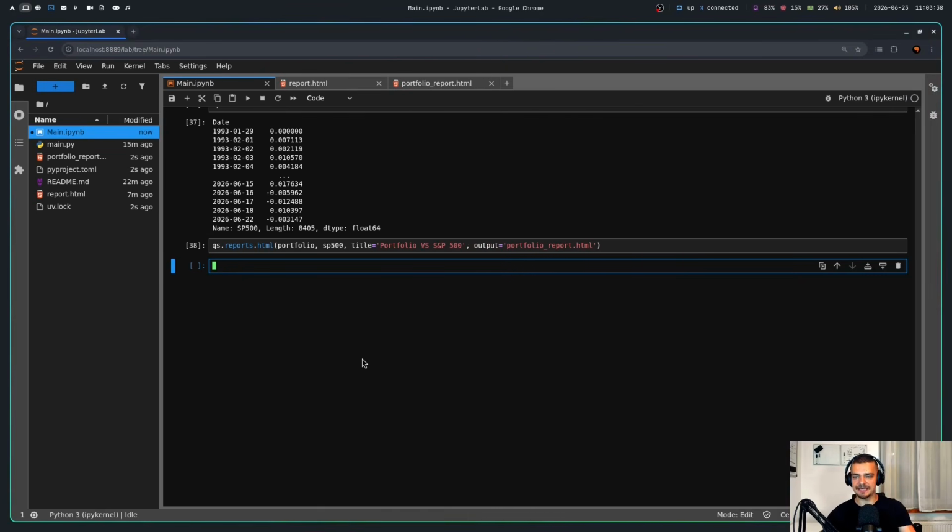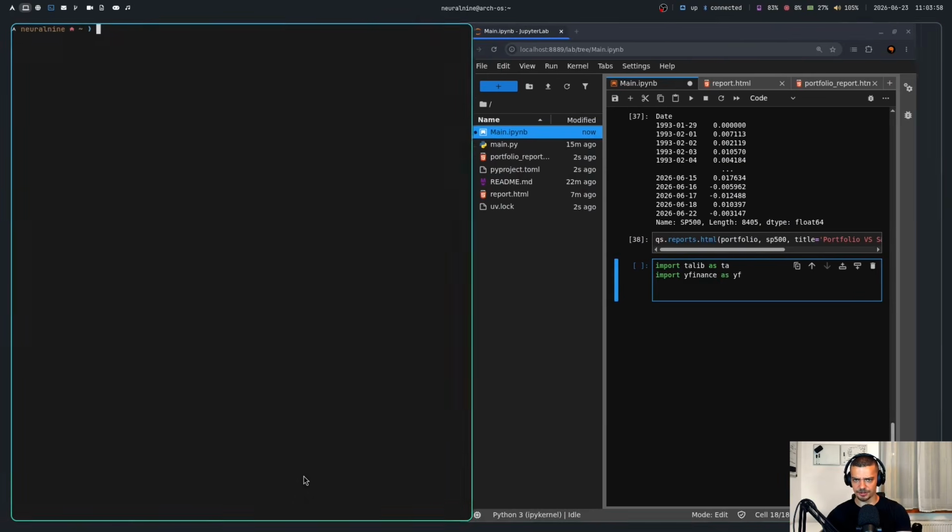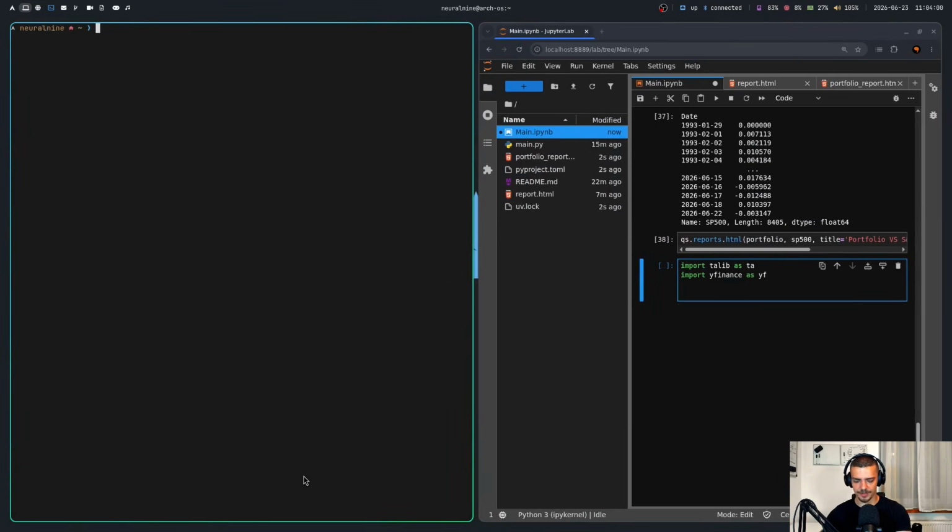That is just so we can easily get the MACD, because we're going to implement a very, very simple MACD trading strategy. So I'm going to say import talib as ta, and then also import yfinance as yf, because we need the price data. And actually, maybe, I'm not sure if we need that, if this is not already part.